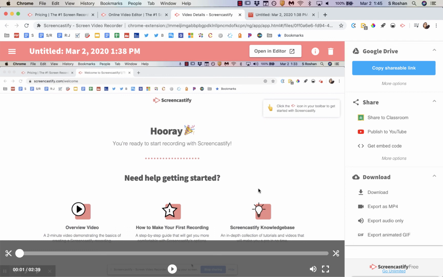All right, so that's a very quick little overview of one of the easiest screencasting options that is out there, Screencastify.